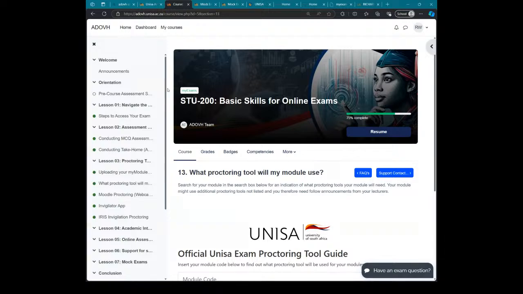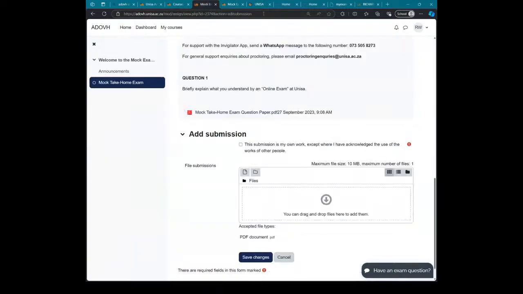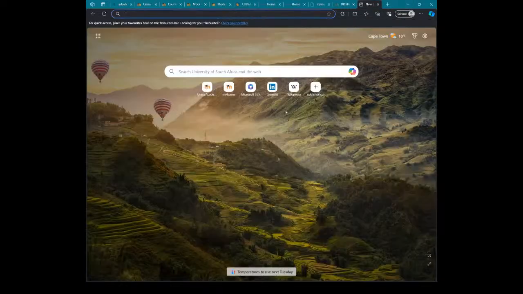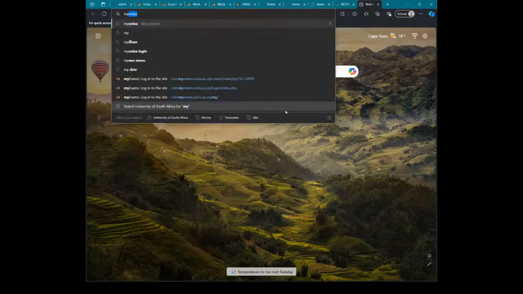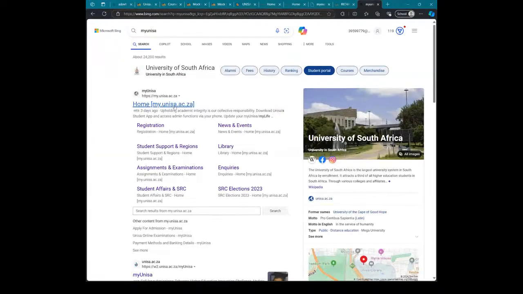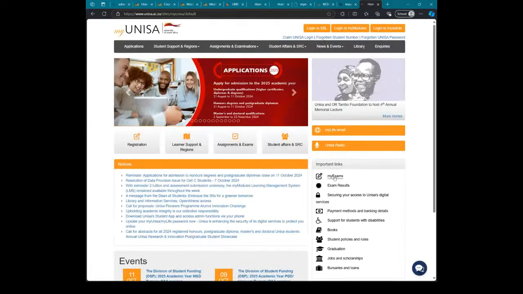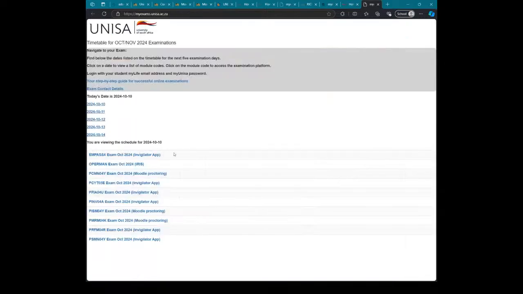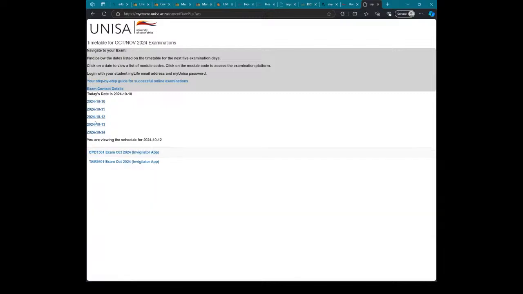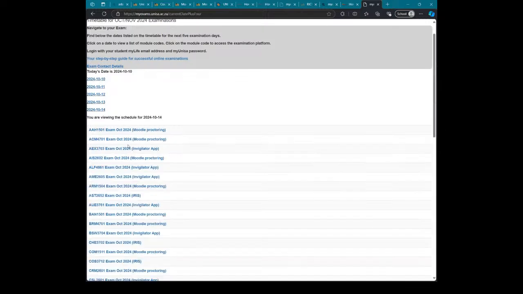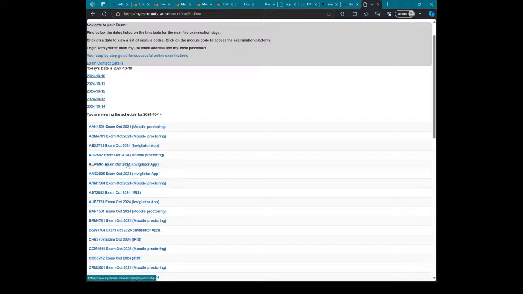Now, I just want to show you the second way as well. If you go to myUNISA, then you can click on My Exams. Now you'll notice here if you select a date on which you will be writing, but remember it only lists today's date and 4 days in advance. But if you're going to write in 4 days, you can click on this link and it will actually show you your module code and also what tool you will be using for that specific module.